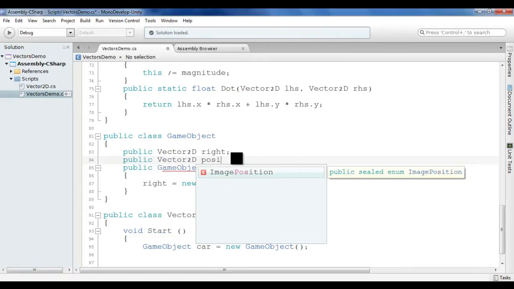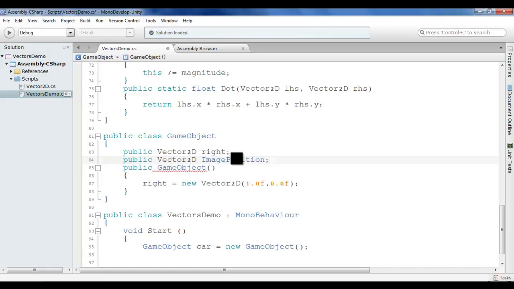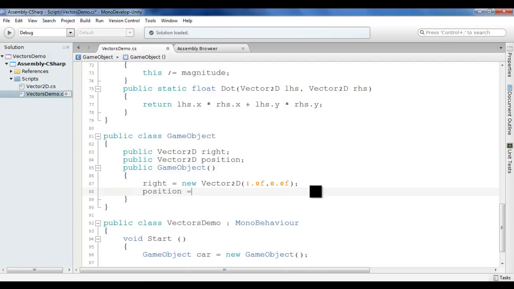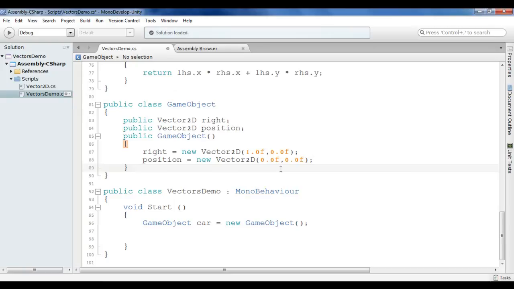This is going to be the position vector, a public Vector2D. Initially the position is going to be equal to new Vector2D(0.0f, 0.0f). So we are going to place our car exactly at 0, 0, 0. Now let us save and check it out.